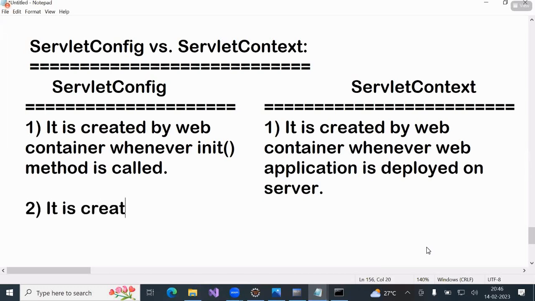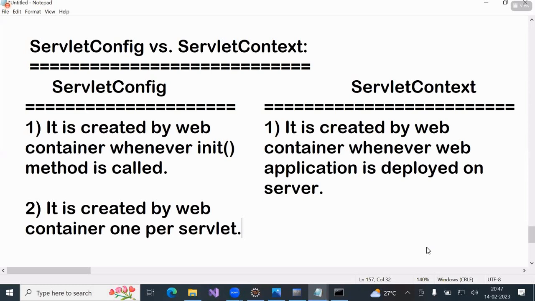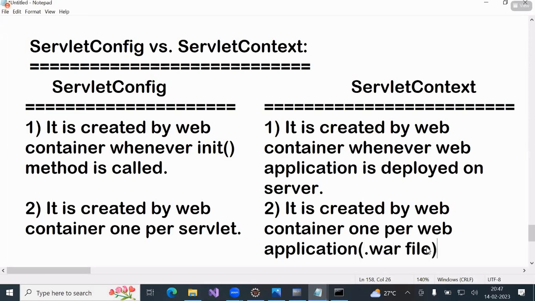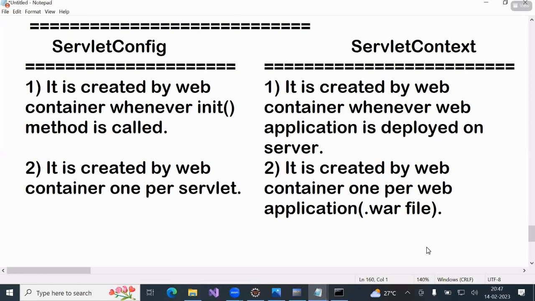ServletConfig is created by the web container, one per servlet. ServletContext is created by the web container, one per web application.